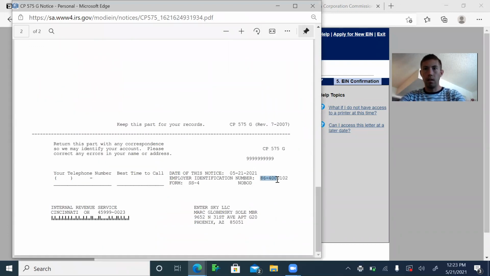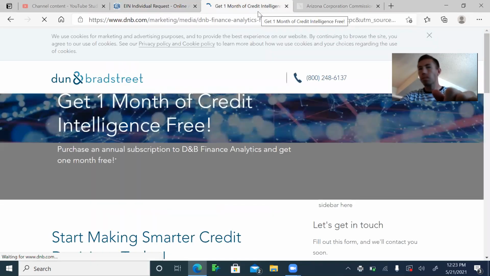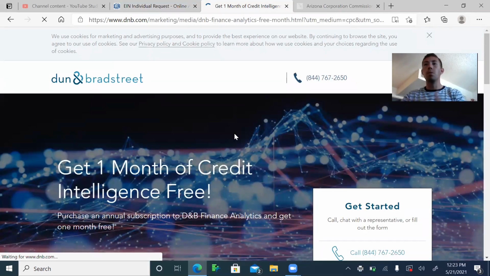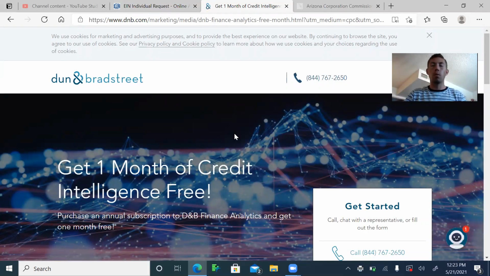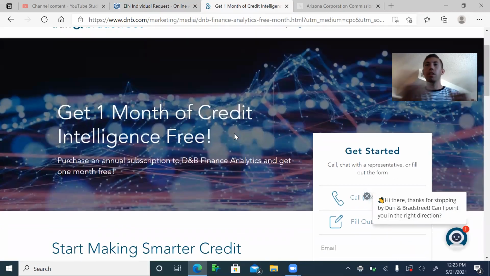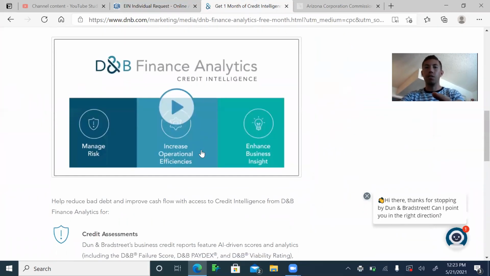There's my EIN number that I need to open a bank account. So once I have this, the next major thing to do is to get a DUNS number. Primarily, what we're learning about today is what you need to become credit ready. There's a couple steps involved in that. The first step is getting your EIN number to open a bank account. The next step is to actually get a DUNS number.